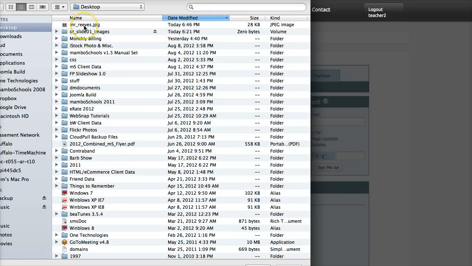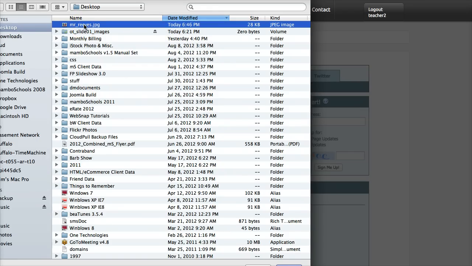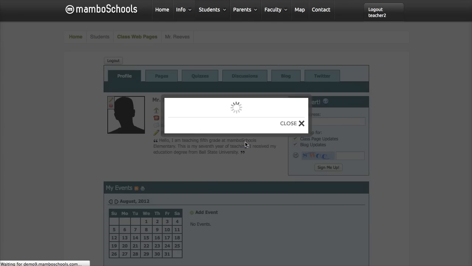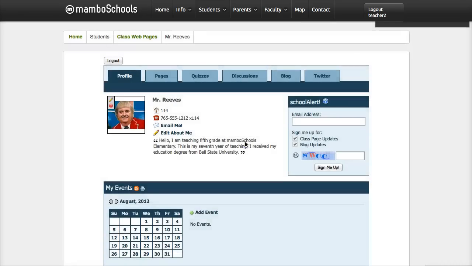And right here is my stored picture, Mr. Reeves. I'm going to click it one time, and then I'm going to go down to the bottom of my box, and it's a little bit out of screen here, but I'm going to click the Open button one time, and then click Save Profile Photo. And what's going to happen here is the profile photo is going to be sent to your web page and displayed in this area, as well as your directory entry.